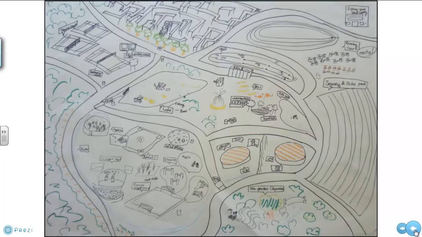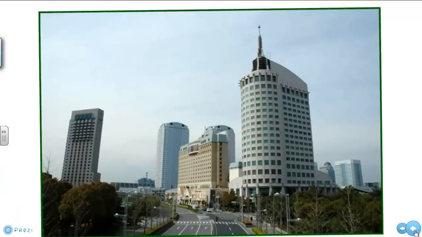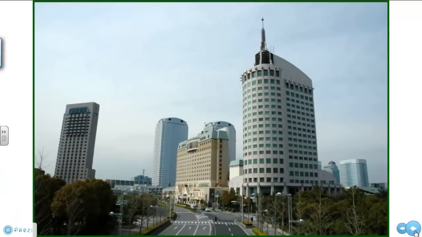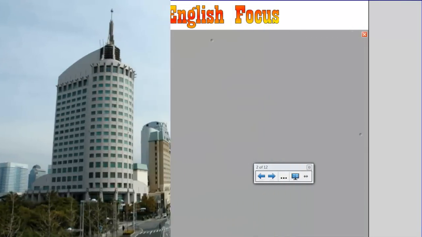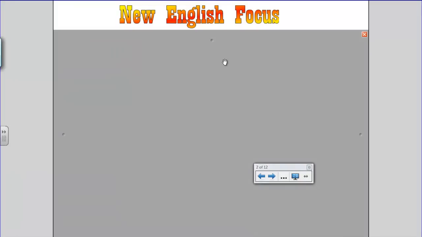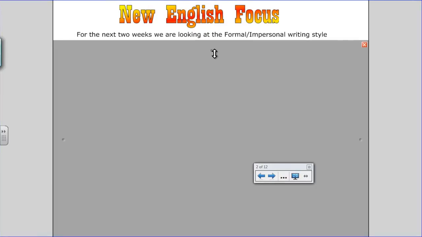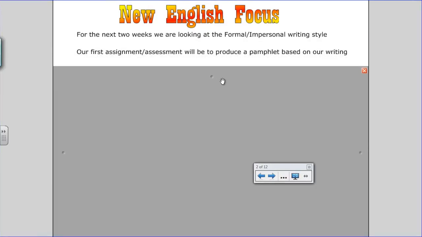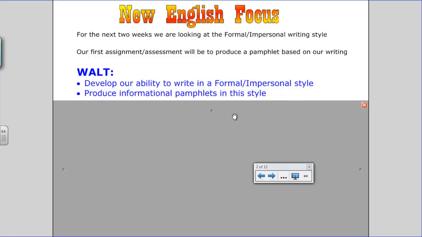This setting was based on the idea that Chiba City was accepting proposals for a new park and we were design teams. The culminating assessment was tied to literacy. Formal, impersonal writing was used to produce short pieces explaining our parks, and these were then used as a springboard for pamphlets promoting the parks we designed collaboratively.